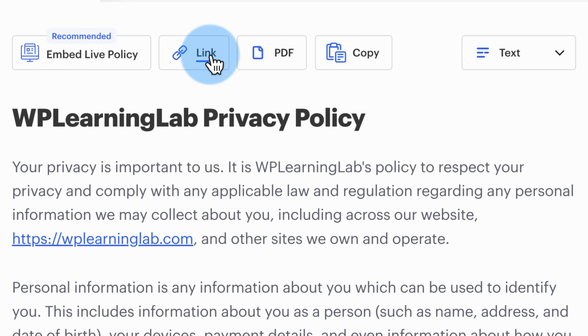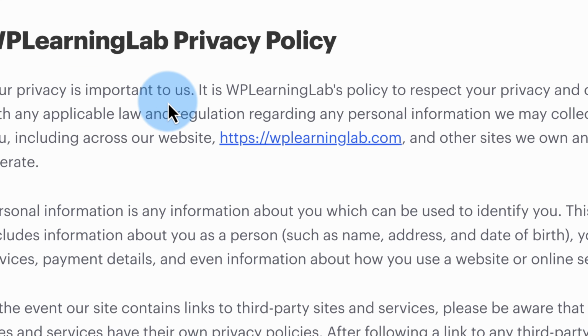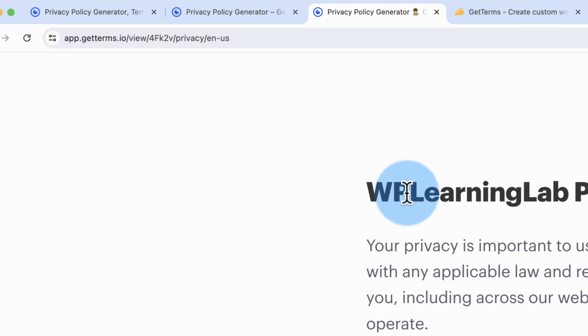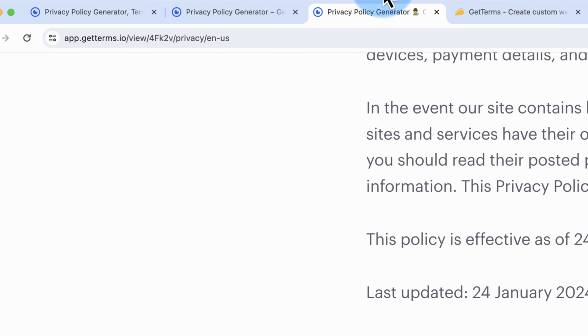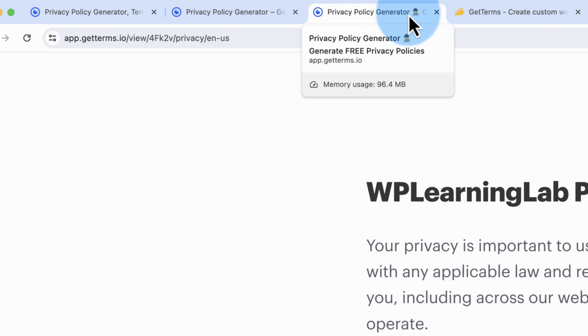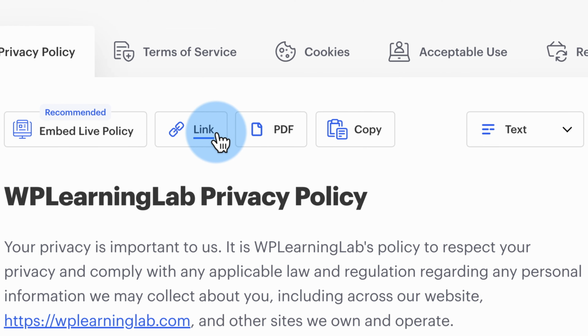And we have a link. So if you wanted to link to Getterms.io and a link to this privacy policy, you can do that as well. You don't have to host it on your site if you don't want to, but you probably want to. The title of this page is Privacy Policy Generator. Generate free privacy policies. Is this what you want to link to from your website? Probably not. So the link option won't be for many people.